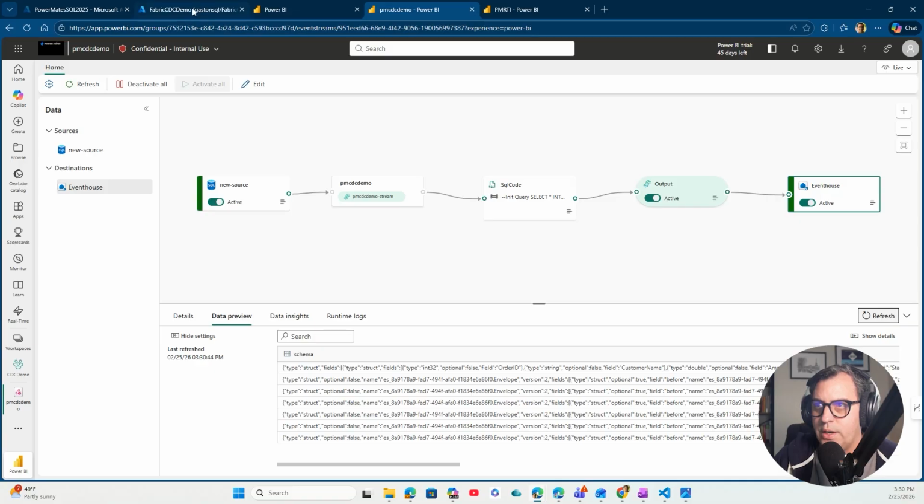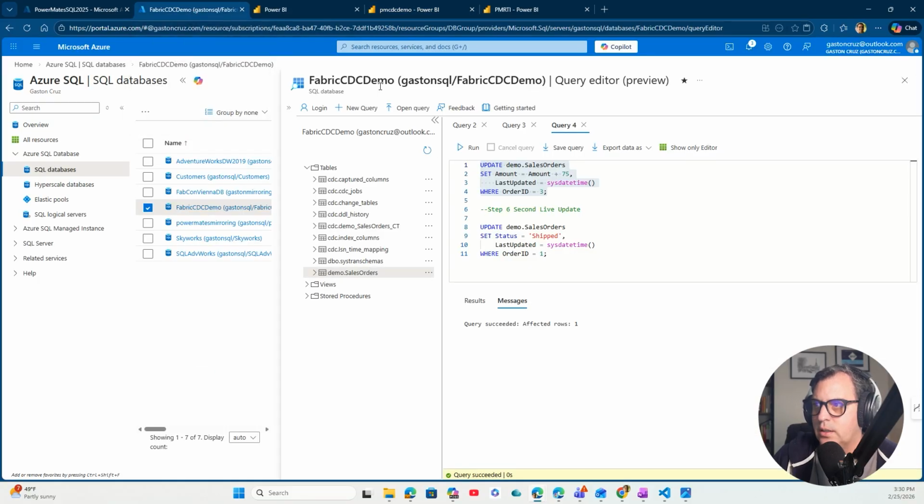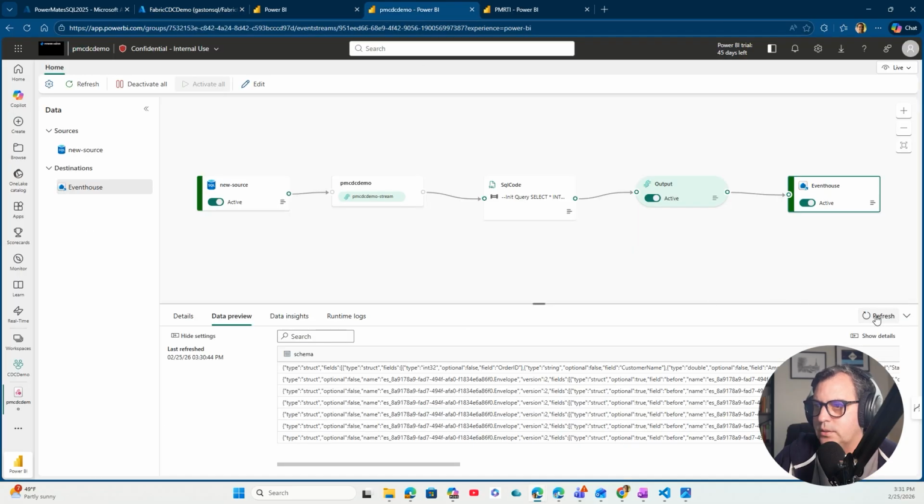If I go here and get 7, if I update again, and let's change the amount a little bit, plus 100, and let's execute this again. Let's run this again. Again, one row. Go back here. Let's refresh. And then we have another one. So it's capturing automatically everything that happens in the Azure SQL DB.